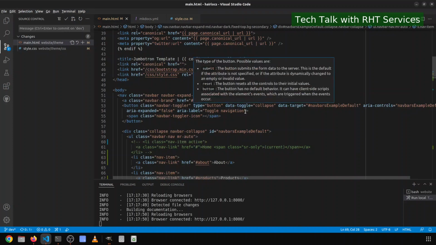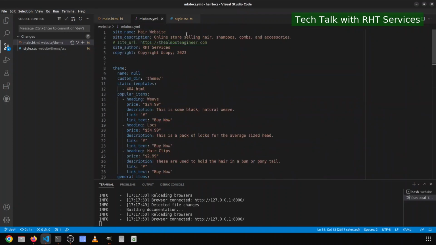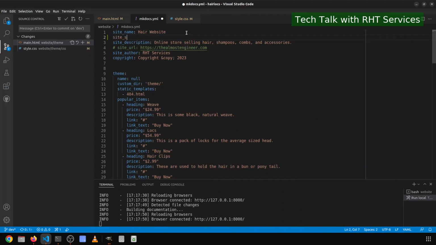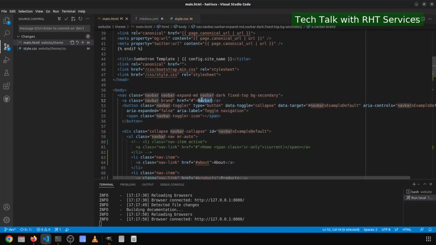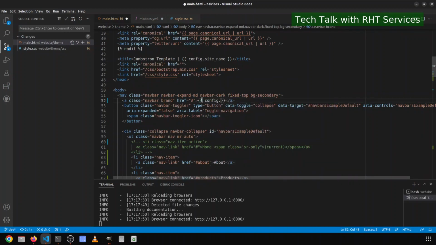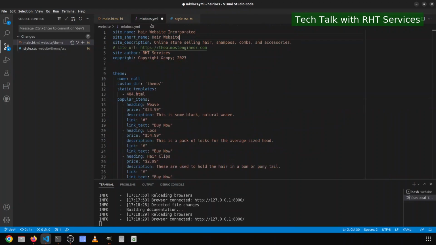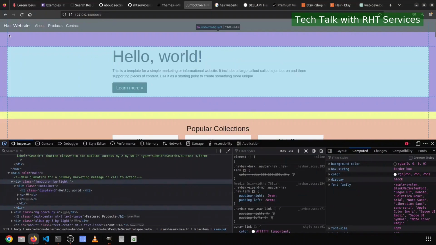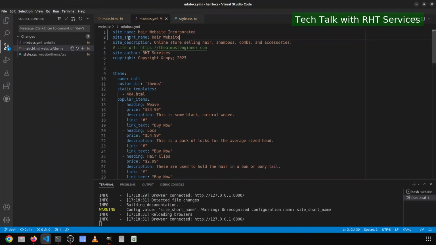Also, for the nav bar, I need to have a full site name and then a site short name, hair website. All right, and so I come over here to where this says nav bar, and in my config, I'm going to do config.site short name, and that will go there. Also need to save this. All right, and so it does say hair website site short name.